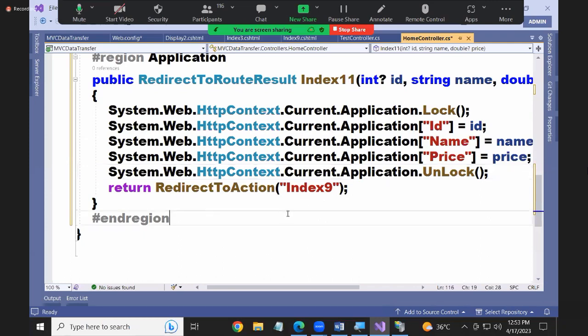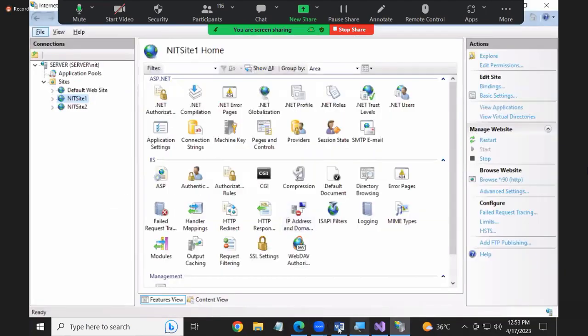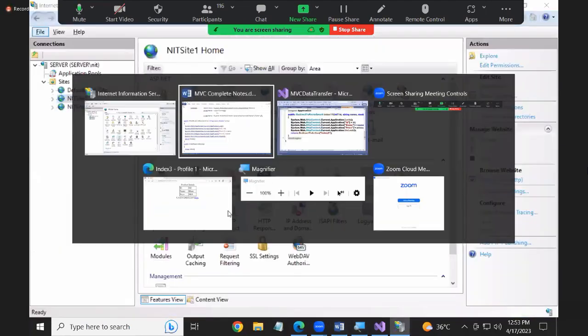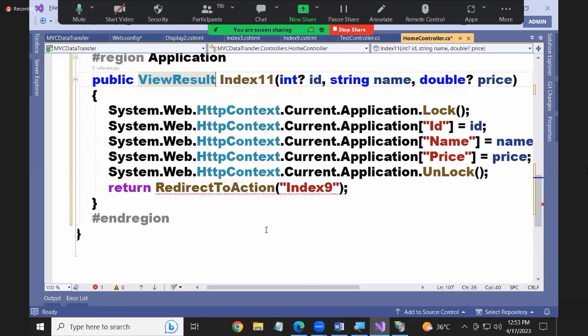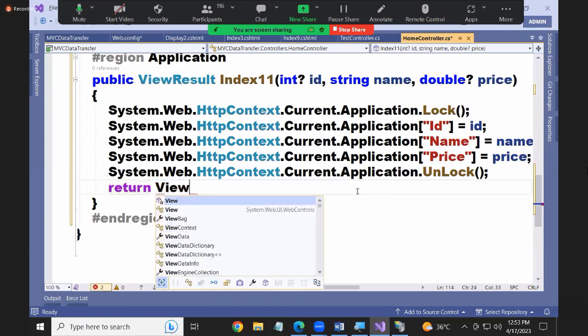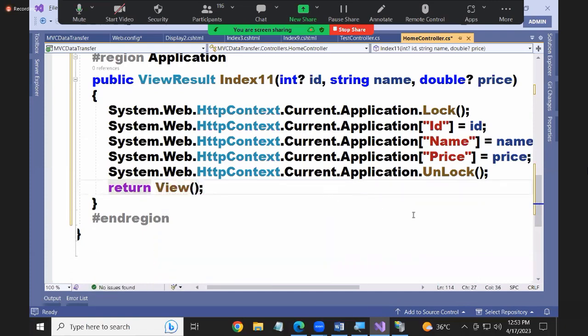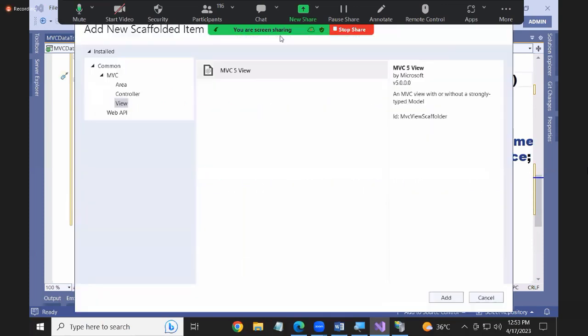Okay. And now I'm redirecting. No, this is not redirect to action. This is simply a view result, and I am going to a view, that's all. Now add a view for this, guys. Right click, add view.